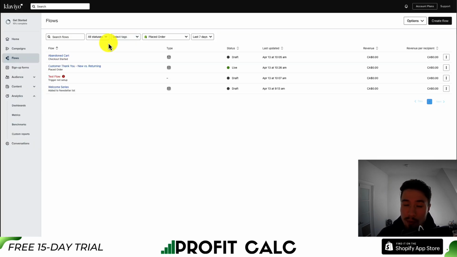Another great example would be a customer win-back campaign. So let's say 60, 90 days after a customer has purchased something, you can set up a flow to send them an automated email reminding them about your store, maybe give them a discount code, and encourage them to come back, as it is so much cheaper to reacquire an existing customer than to acquire a brand new one.